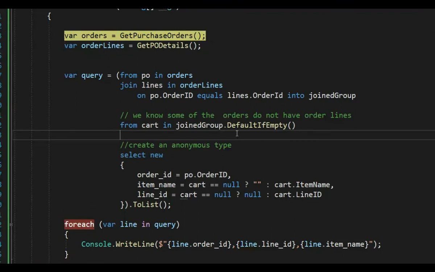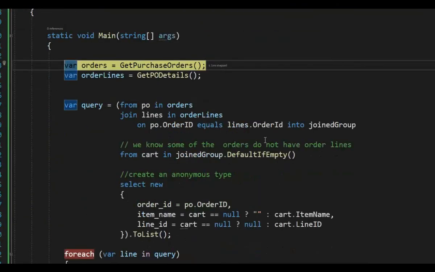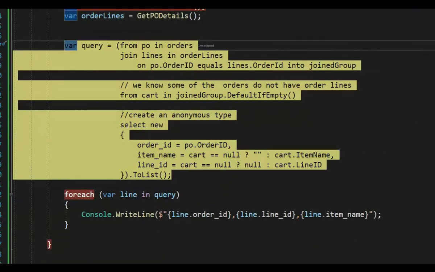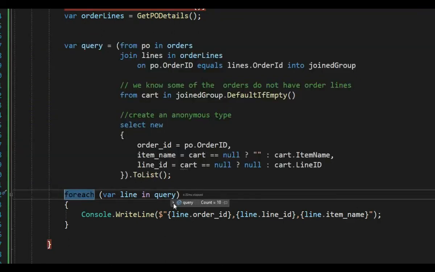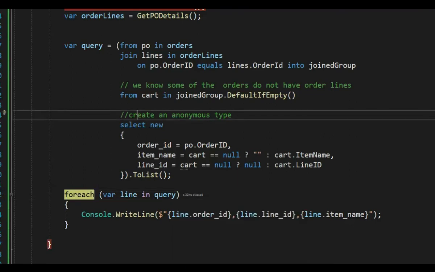Let's do it. Let's go get the items from the purchase order, F11, and get this return. And now we're going to go get the details. Notice that order 4 was missing. Now we're going to do our query. Now when we do our query, notice that I had to check that cart to see if it was null. And notice my output. Let's go look for item 4. Notice item 4 says name is empty string and line ID is null, and I'll meet you on line 37.